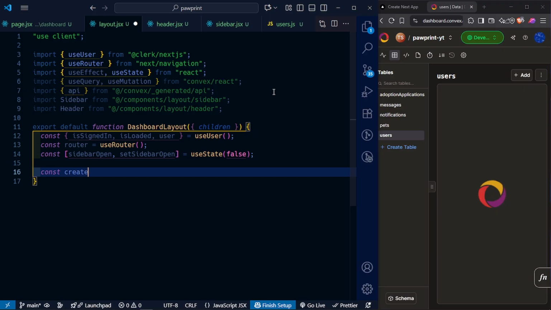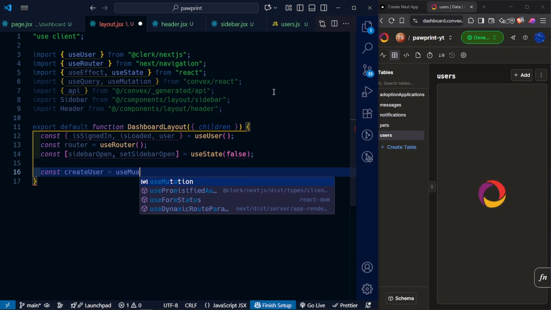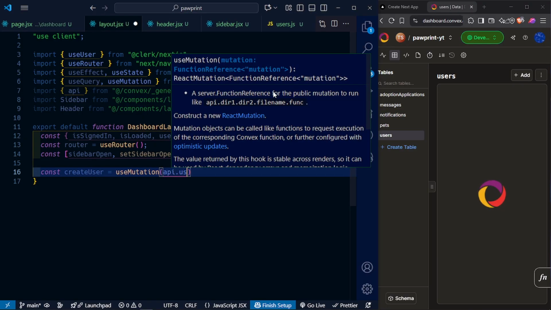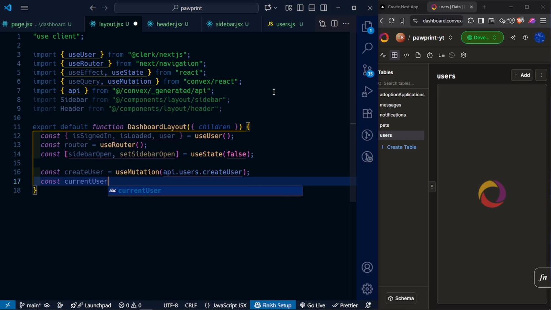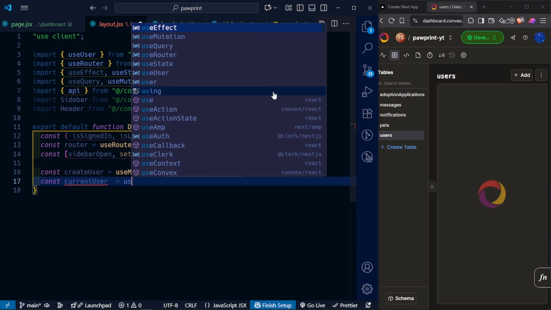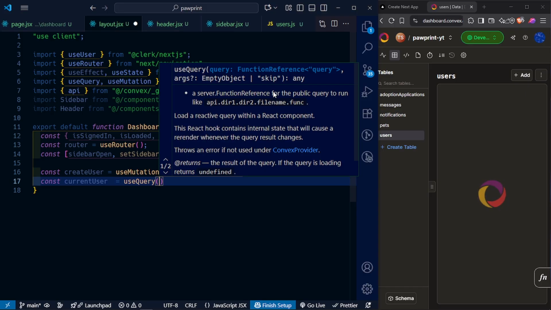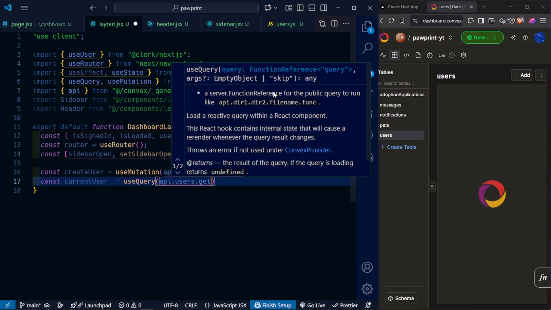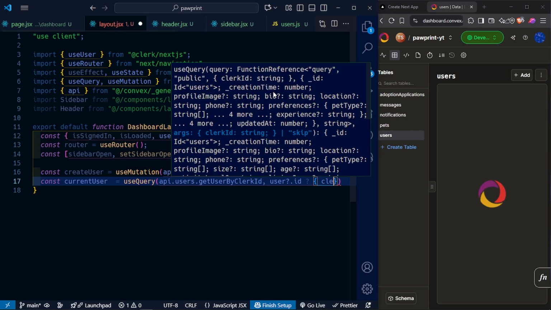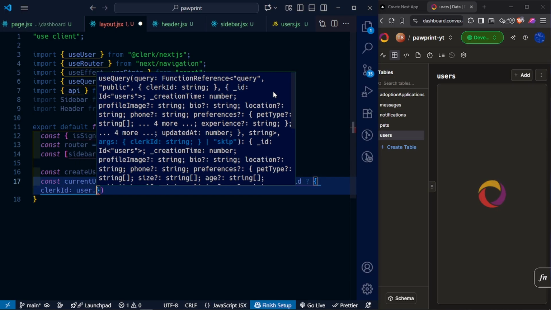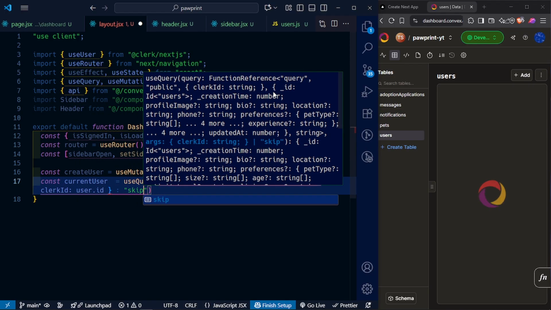And then const createUser is going to be coming from a useMutation from api.users.createUser. We don't yet have this function, we're going to create it. And then const currentUser is equal to useQuery. We already created this function before, so you can copy paste it if you want. So api.users.getUserByClerkId. Remember that this checks for the user ID. If that is true, then we want to pass in the Clerk ID as user.id. Otherwise, we want to skip the query.